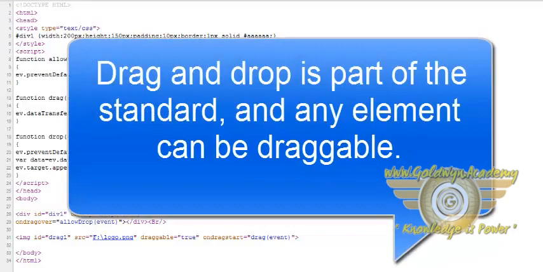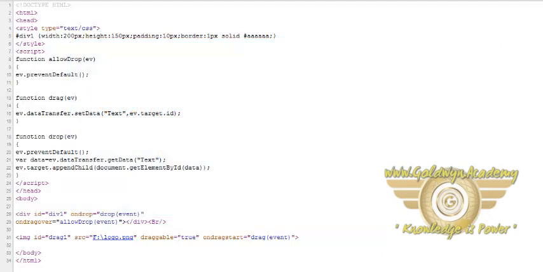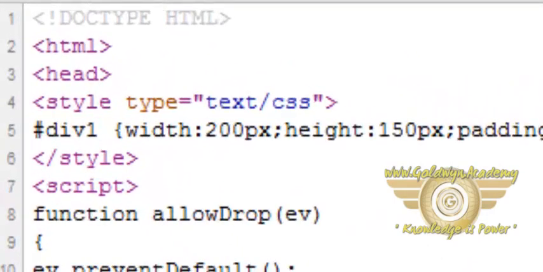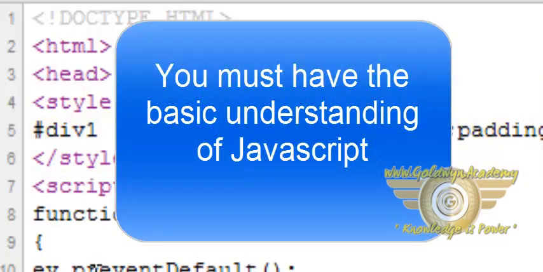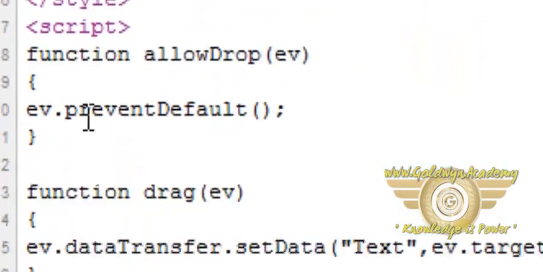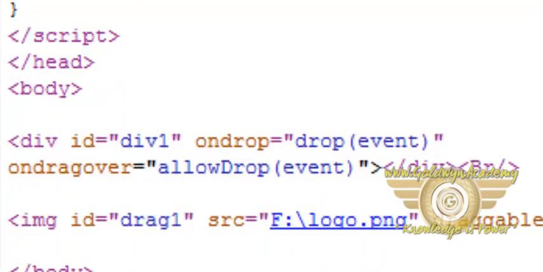Any element can be draggable. It might seem complicated, but let us go through all the different parts of a drag and drop event. So this is the code. You can see some of the JavaScript and styling has also been applied here. If you are not familiar with JavaScript, you can always go back and look at our JavaScript tutorials. Our objective here is to drag an image and drop it onto a container. In this case, our container is the division and the draggable element is the image.